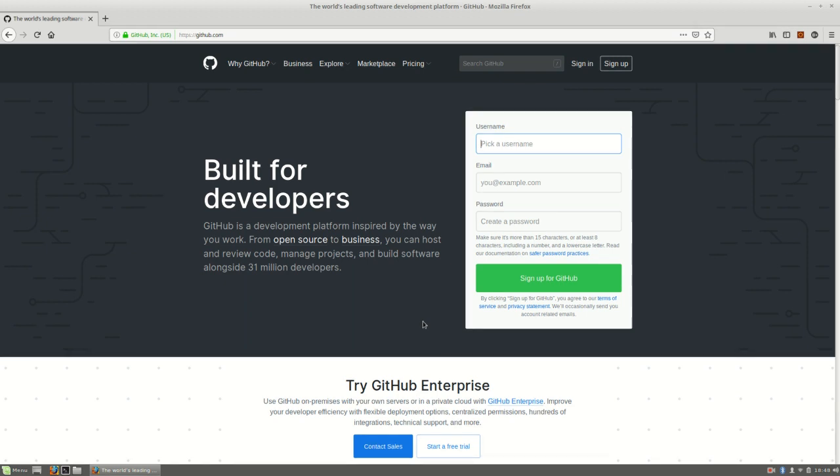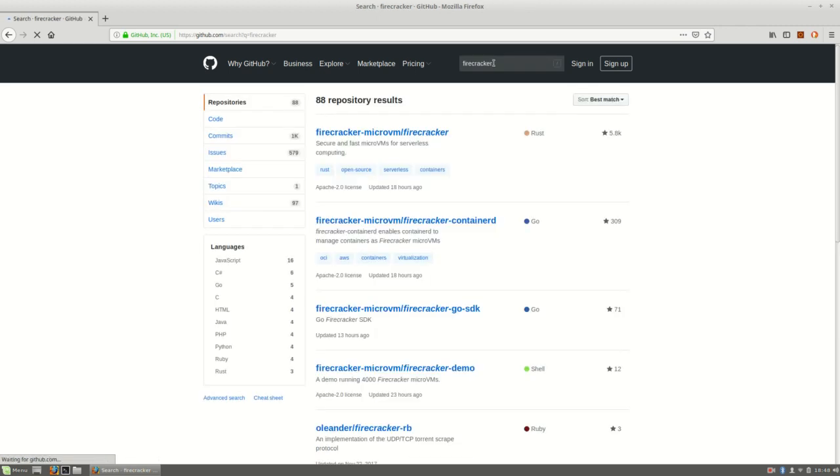Hi everyone, this video is about Firecracker, the AWS one. AWS recently announced at re:Invent that they have open sourced Firecracker, which basically gives you the possibility of using microVMs.